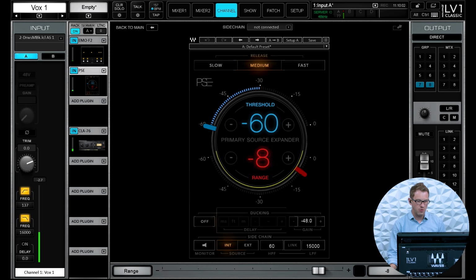So I'm going to start with -15 here, and we're just going to adjust this up until we start getting some reduction.